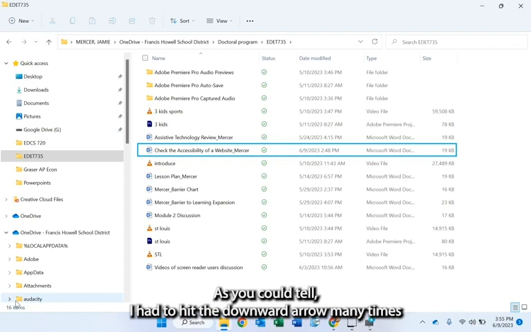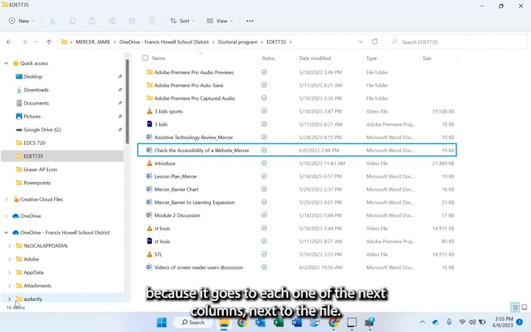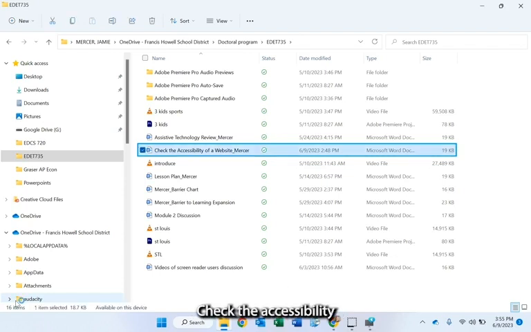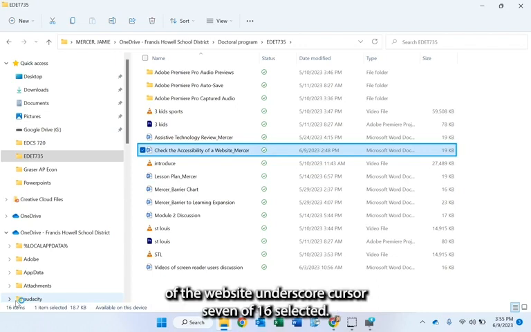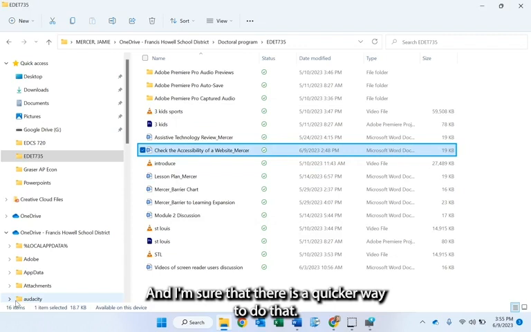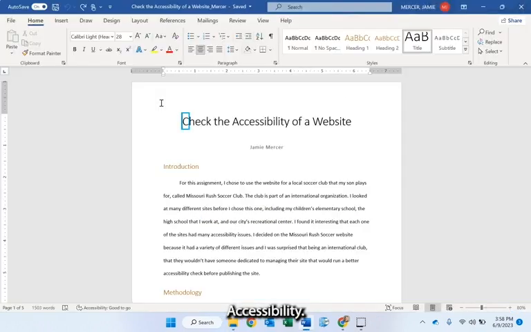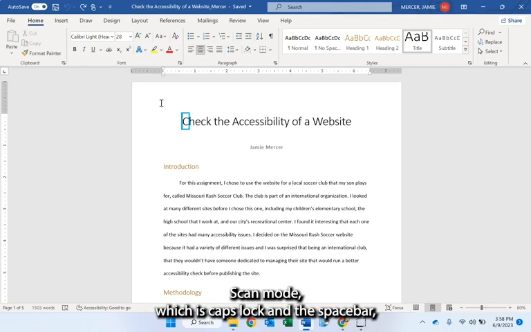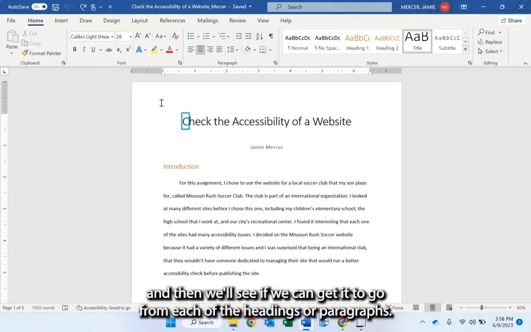As you could tell, I had to hit the downward arrow many times in order to get to it because it goes to each one of the next columns next to the file. Check the accessibility of a website. Selected. Okay, and I'm sure that there is a quicker way to do that. Scan mode, which is Caps Lock and the space bar, and then we'll see if we can get it to go through each of the headings or paragraphs.